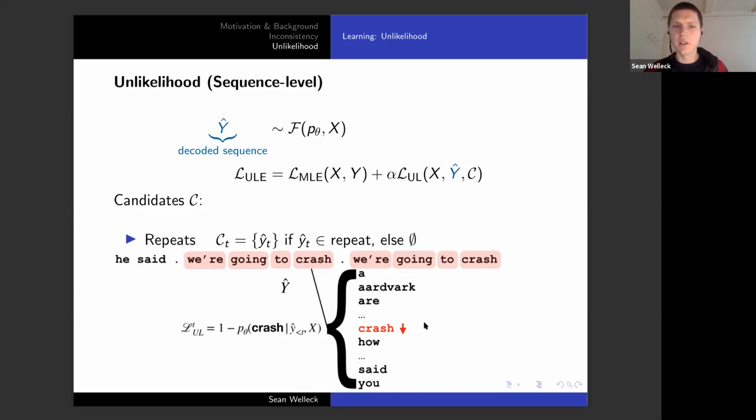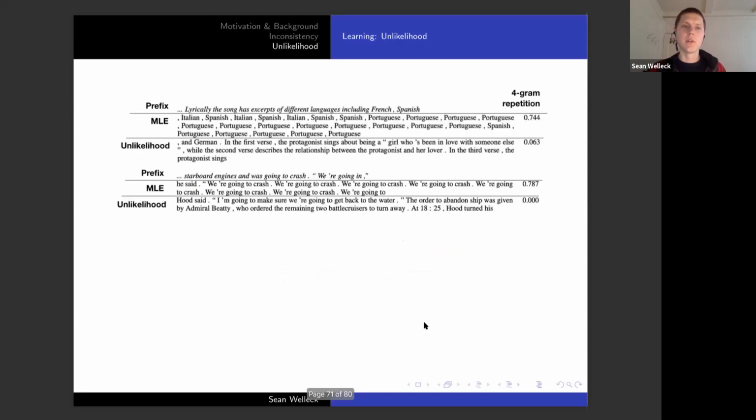Okay, so that's unlikelihood. That's the method. How does it perform? Here is showing using both the token level and sequence level unlikelihood, and using these repetition candidates. You could see here that when we complete this prefix, which starts with including French, Spanish, and so on, the maximum likelihood baseline just begins to repeat a bunch of language names over and over. And it gets about 74% for this 4-gram repetition metric.